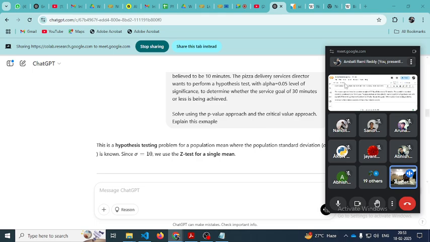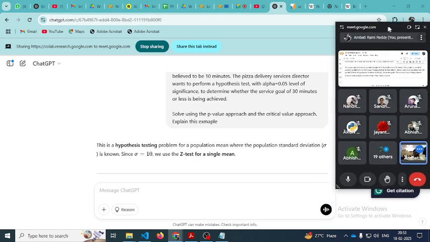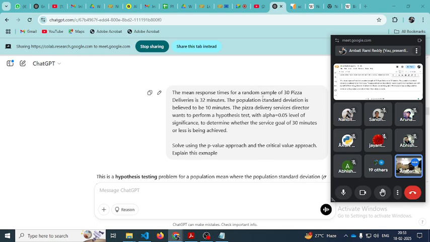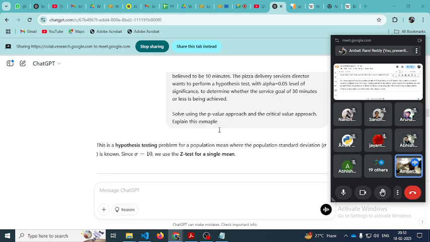So let me explain. First I will explain this thing. Okay, I will go through the problem statement. Okay, so they have given the mean response times for a random sample of 30 pizza deliveries. 30 pizzas are there, they need to deliver it in 32 minutes. Okay, the population standard deviation is believed to be 10 minutes. So I think standard deviation means you already know what is that, sigma value. Okay, they gave sigma value directly as 10.